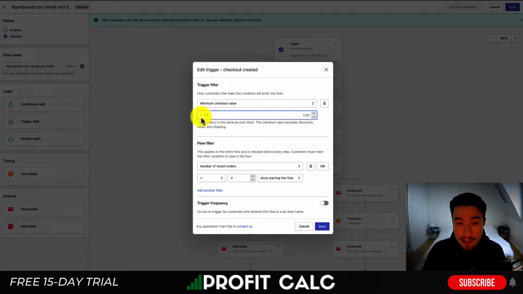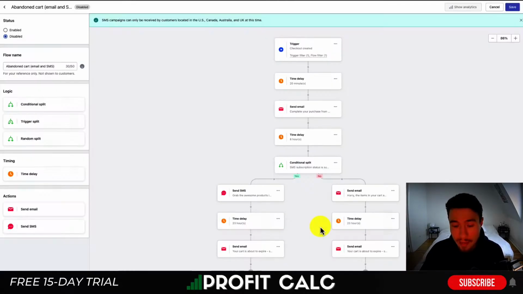The filter has the minimum checkout value set to $20. I'm going to set this as $1, as I want any checkout value here to be included. And so the number of recent orders is going to be equal to 0 since the flow started. So that's going to mean the customer has not ordered yet. I'm going to hit save, and that's going to be the first step to set up.